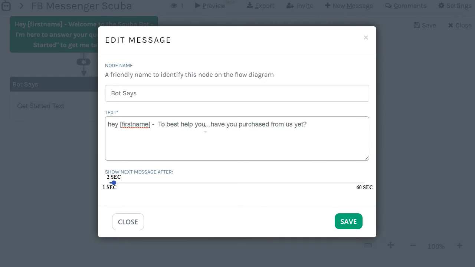So to best help you, okay, so save. Now you can see here it says show next message after how many seconds. If you want to make it feel like a real person, even though it isn't, you can extend the message. Usually with a bot, it's instantly fast. But to be honest, because we're transparent, we let them know it is a bot, we're going to be immediate.